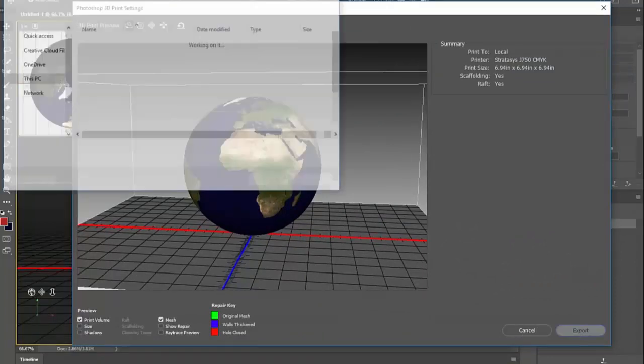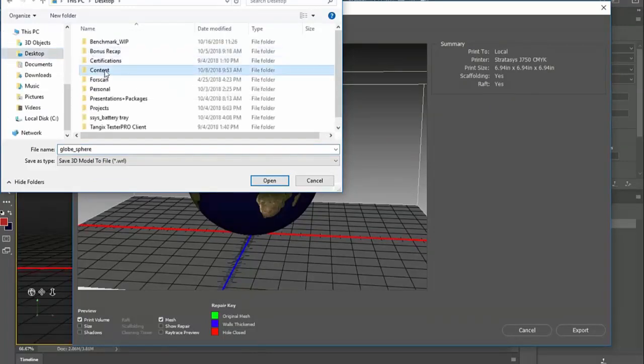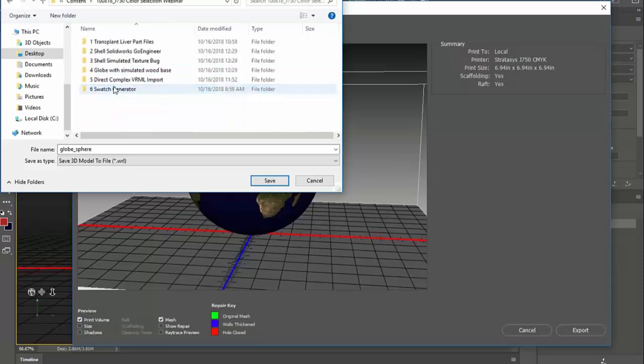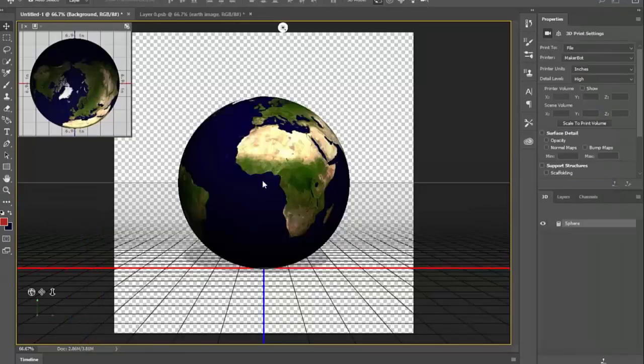And we will go ahead and hit Export. We just have to give it a name. I'm going to call it Globe Sphere, and I'm going to throw it in the folder we're working out of today, which is Globe Sphere WRL. So notice now we're working on a WRL file.